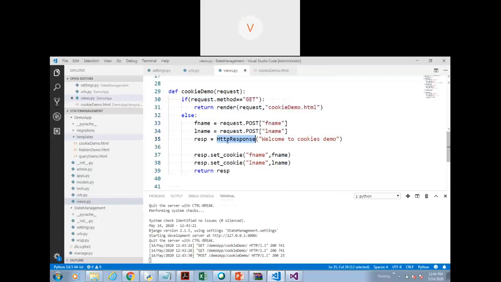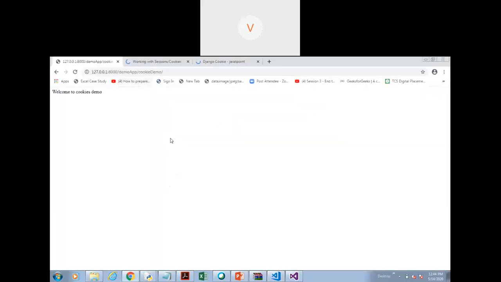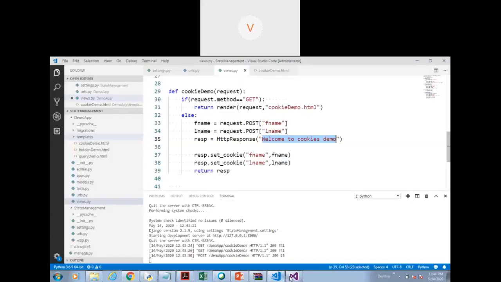Actually, HTTP response is a class. So we are creating the object, or we are getting the reference of response object. Then we are using set underscore cookie method to pass the key and value pair, and return the response object. So when you return, you will be able to see this as an output. Plus, the cookie is also sent to the client's machine. So are you clear with the creation of the cookies?